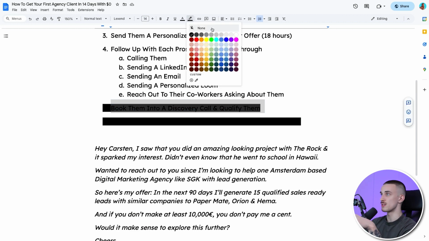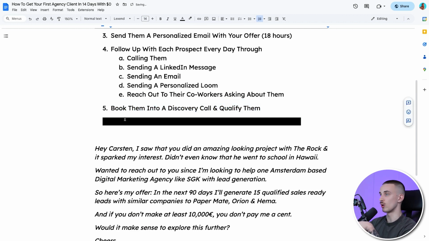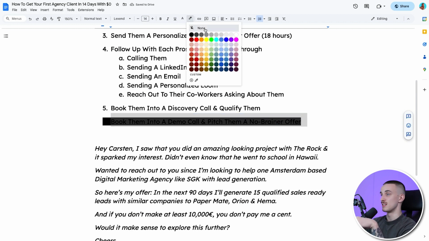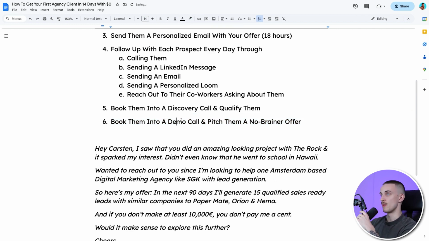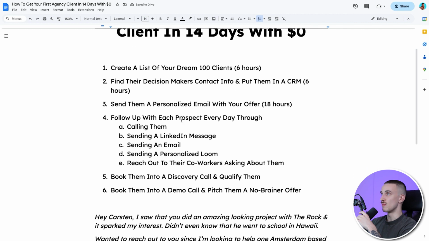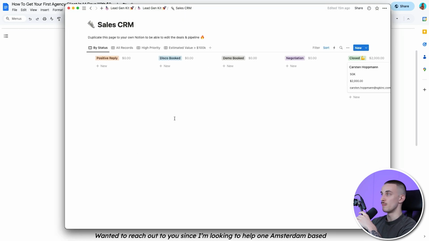So the next step after this is really simple. Book them into a discovery call and qualify them. And then the last step is to book them into a demo call and pitch them a no-brain offer. And this is, in my honest opinion, the most efficient path to take when you're starting out an agency from completely scratch without any money.